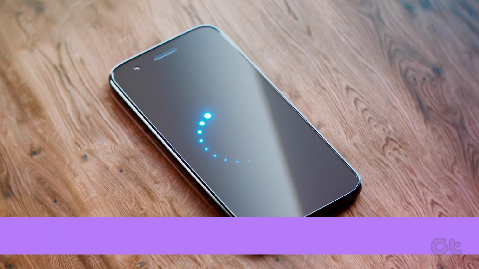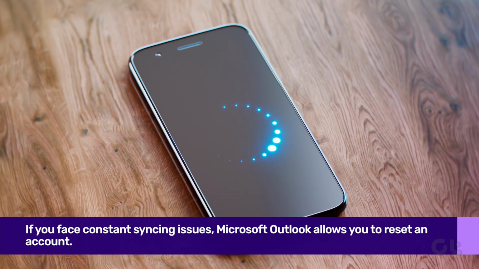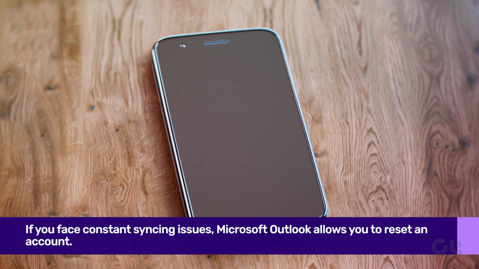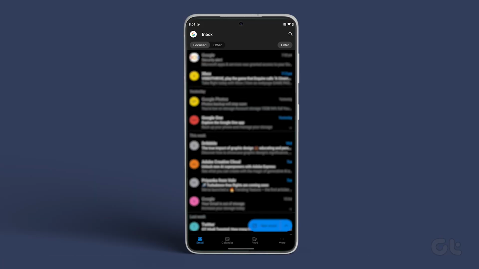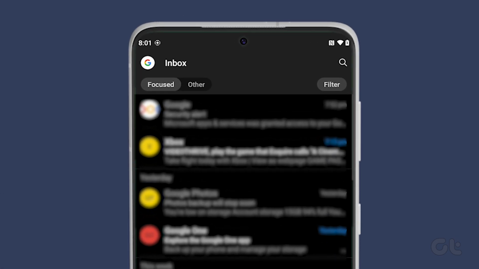If you face constant syncing issues, Microsoft Outlook allows you to reset an account. To do that, open Outlook on your Android phone. Tap on the home icon in the top left corner. Tap the gear icon to open Settings.